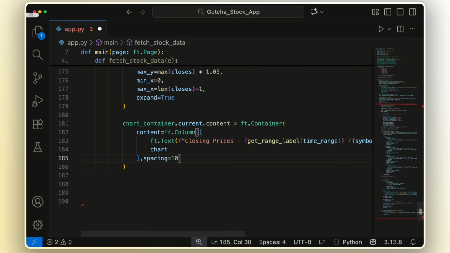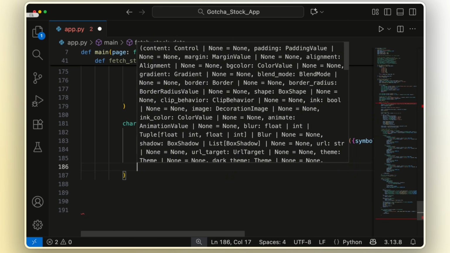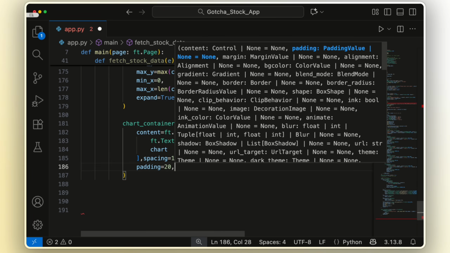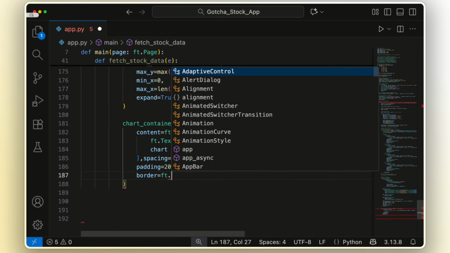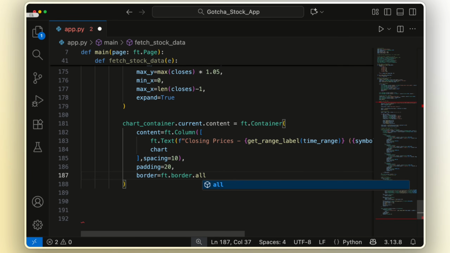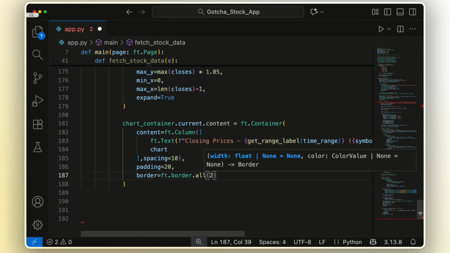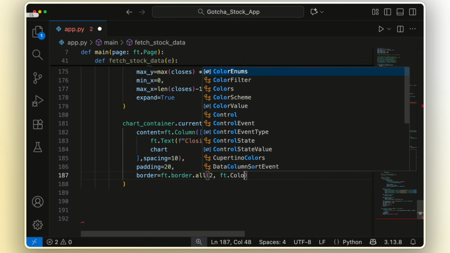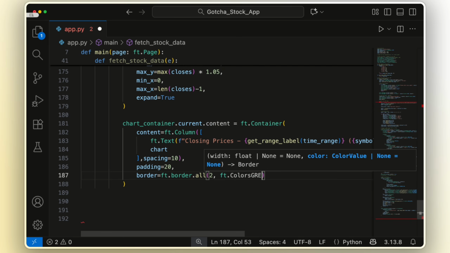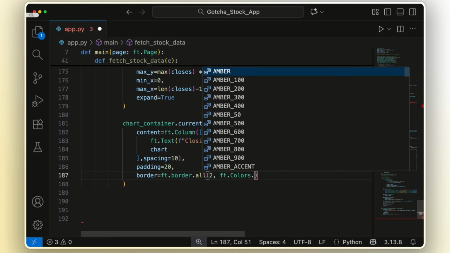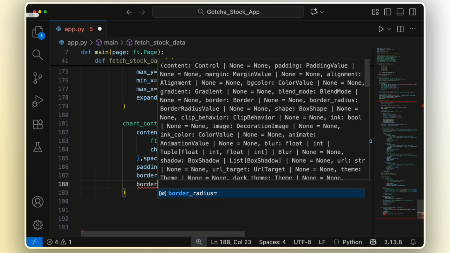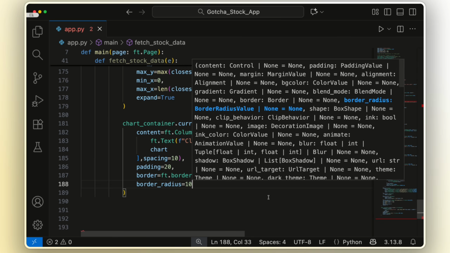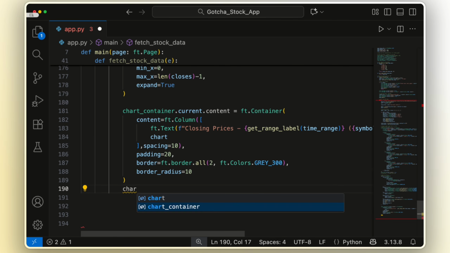Okay, so we have this column. Quick styling out. We're going to give padding of 20. We are going to give a border. We can say FT border all, a thickness of 2, and some colors. We're just going to do a gray color here. Gray, not too dark. Gray 300 is probably fine. And then a border radius 10. Excellent.